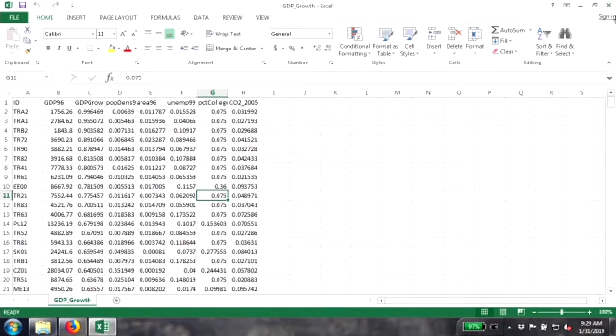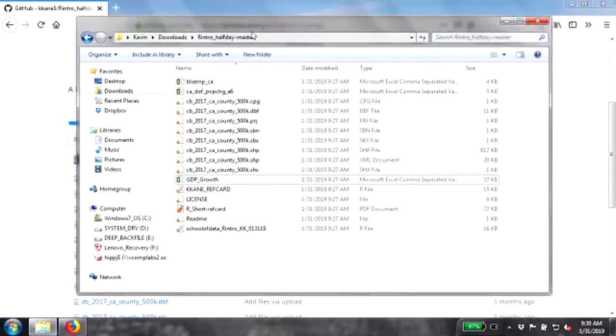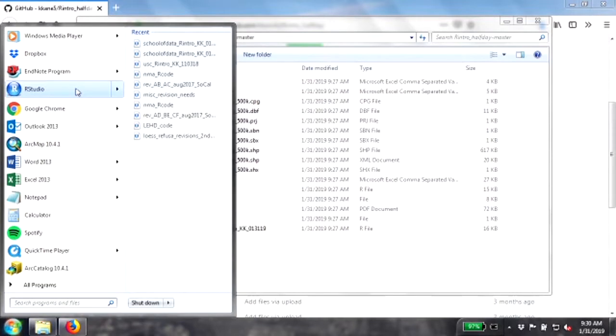So that's a GDP growth data set from the OECD, Organization of Economic Cooperation and Development. And I've got some other various files here. Once you have all of these files in a convenient directory here, go ahead and open up RStudio, which you should have hopefully downloaded, or not, the R-based distribution.